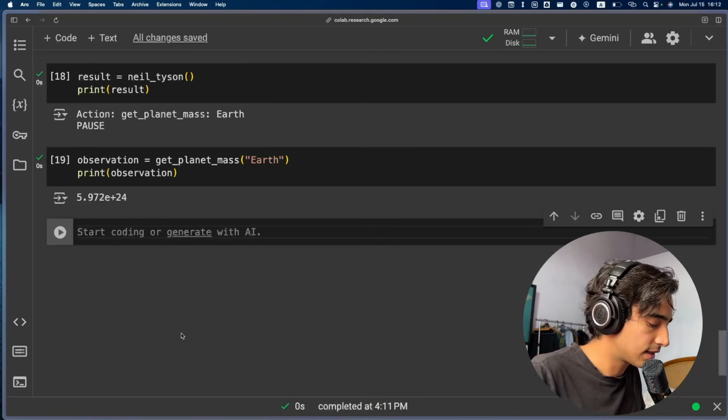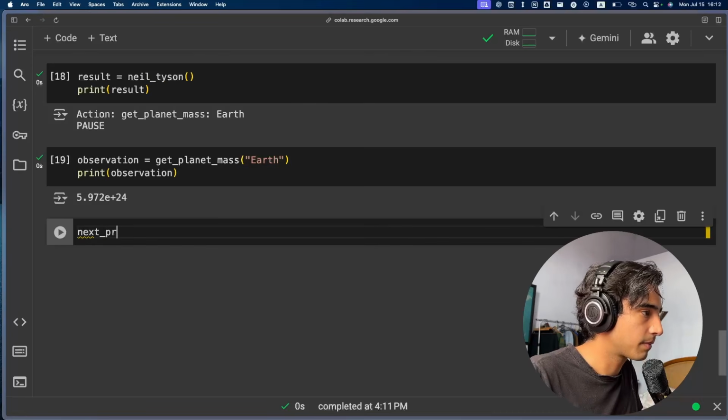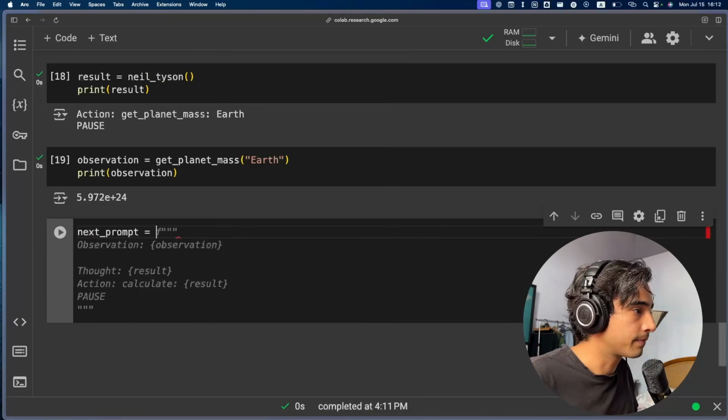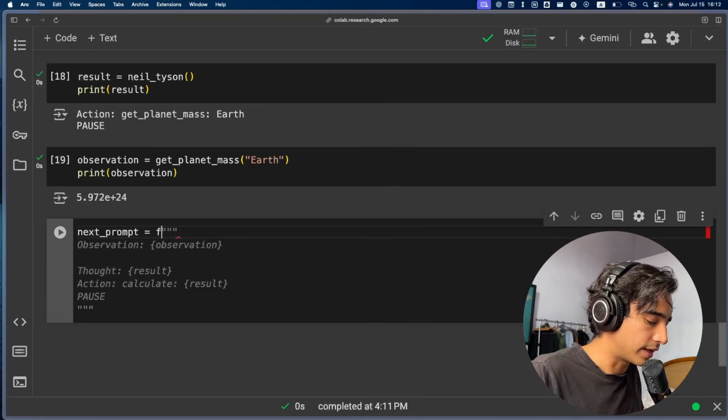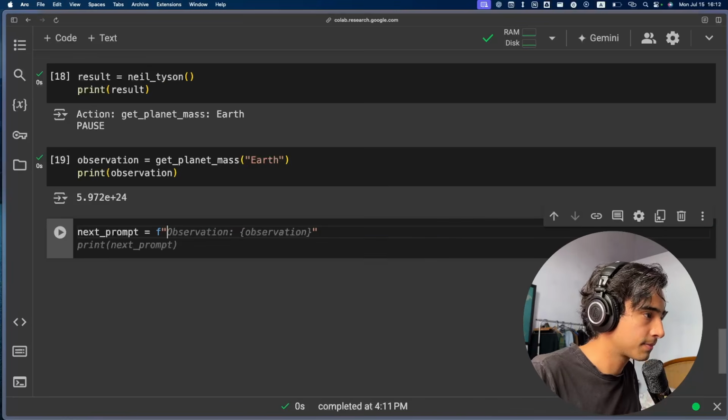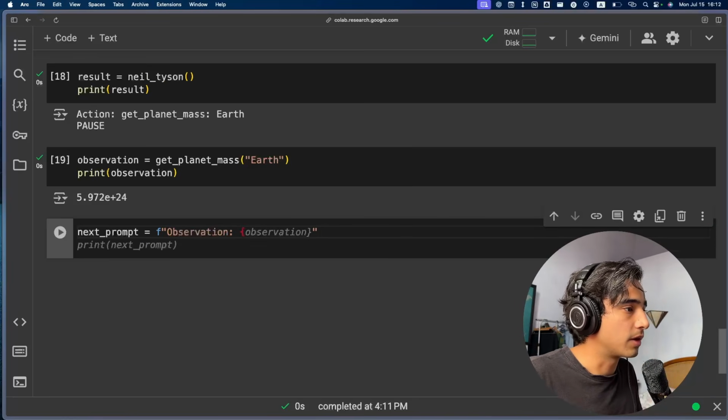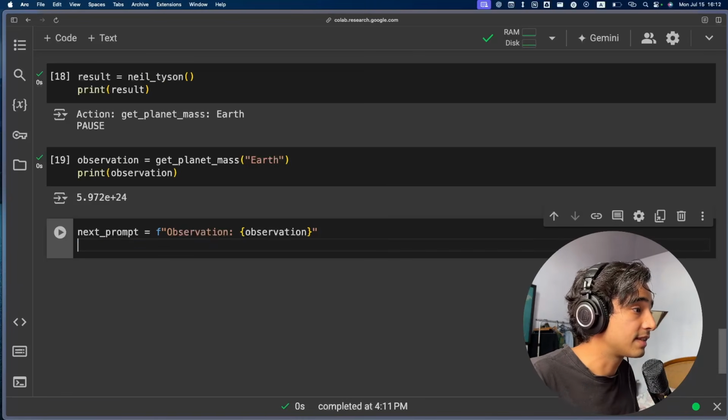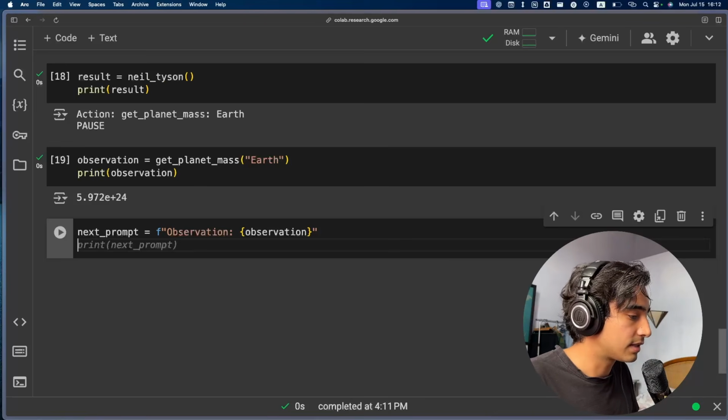So let's say that the next prompt is going to be an F string like this. And we're going to say observation equals, and then we're going to pass in the observation right here. And this is the next prompt that we're going to be passing into our agent right now. Okay, so let's do that right here.